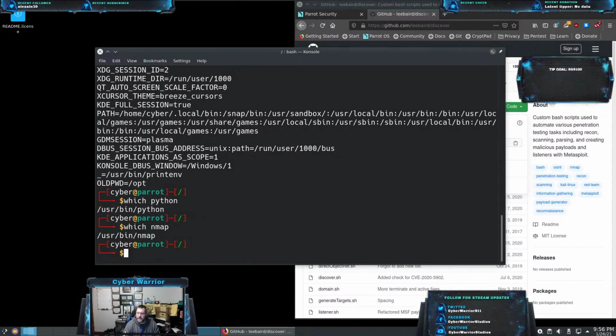All right. Now some things may be installed somewhere else because snap is on here. So you can do snap install Discord. I believe that's the command.